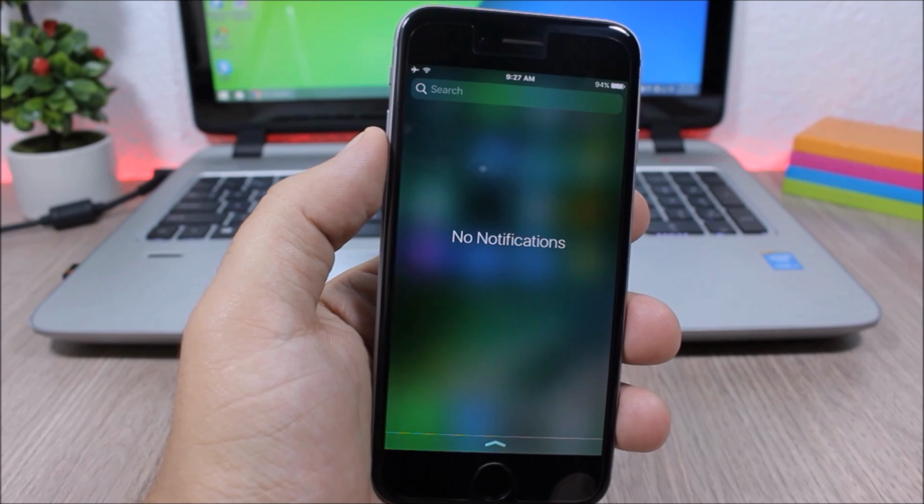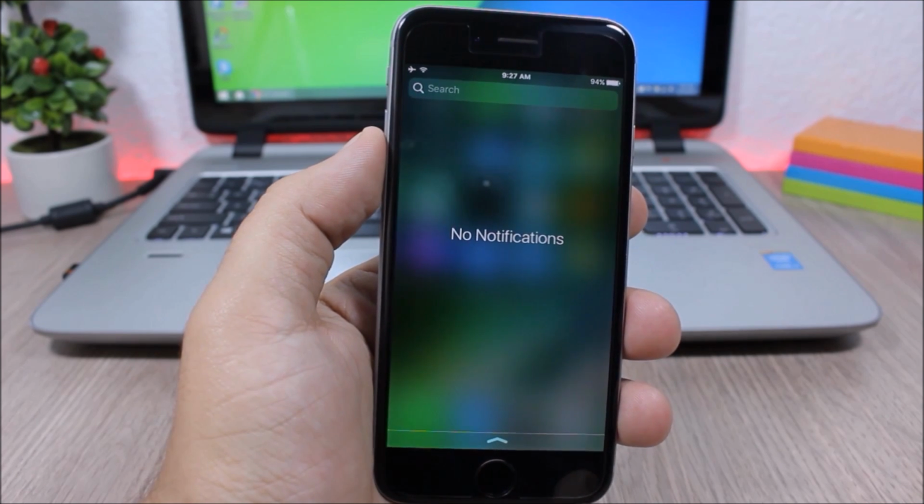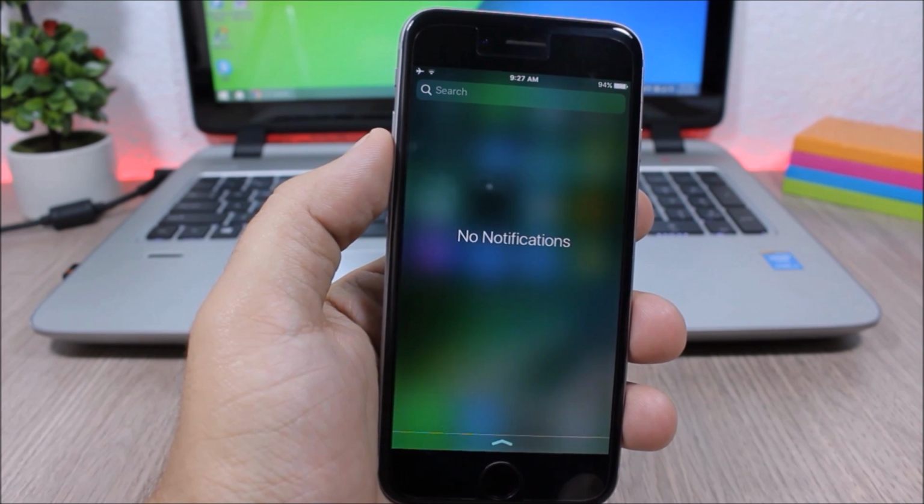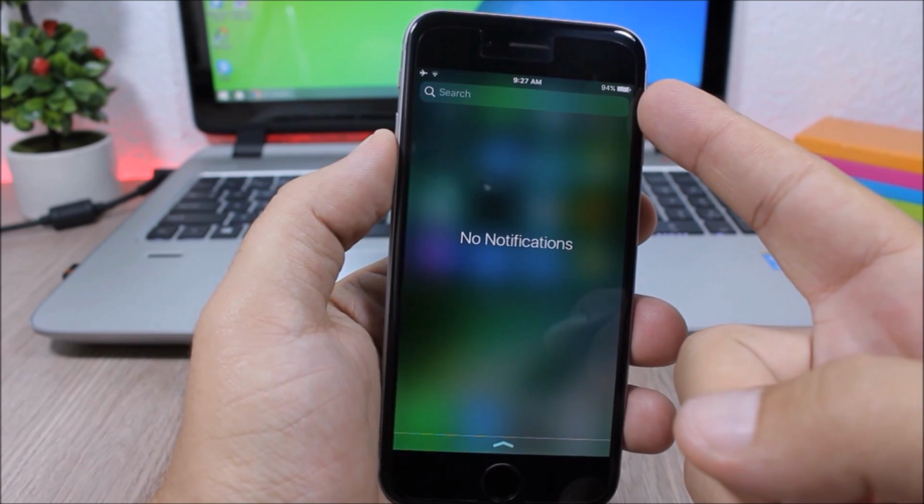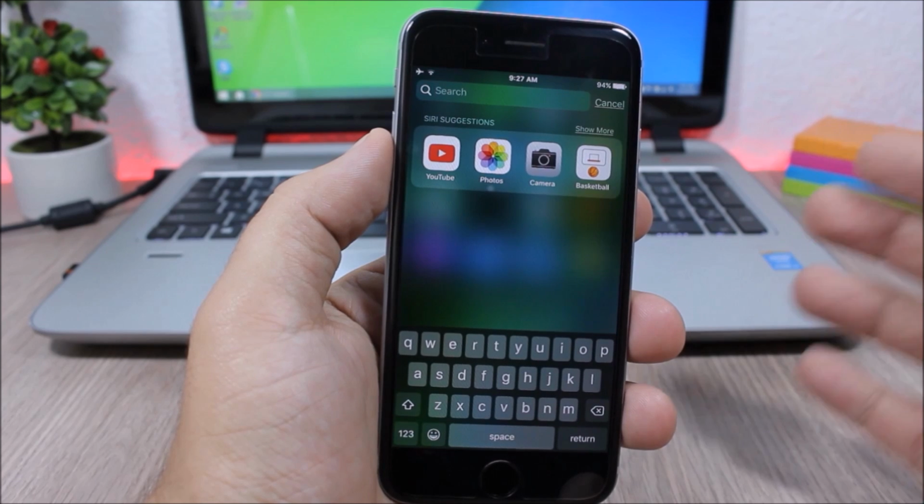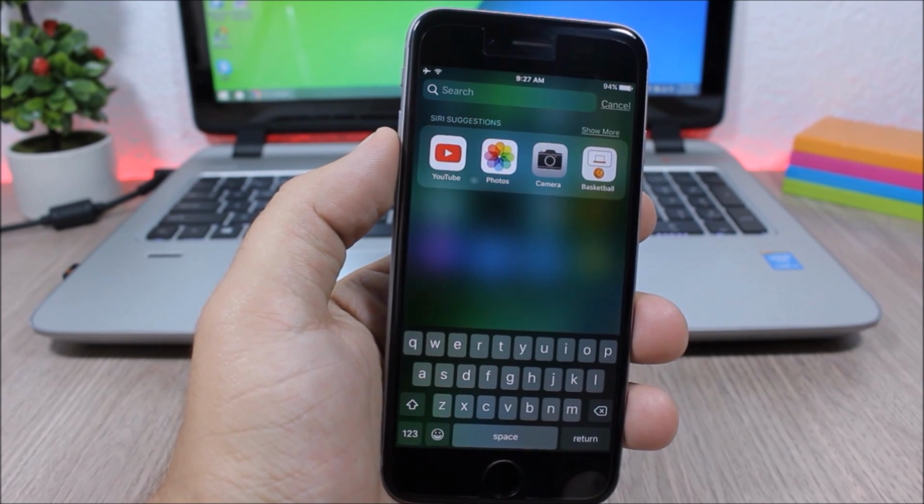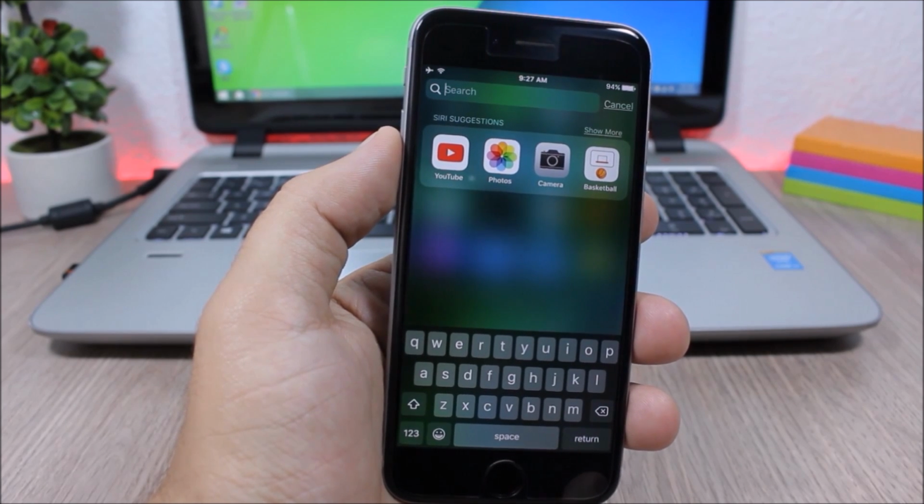The notification center on iOS 10 also has a few changes. As you can see now, you will have a clean looking notification center, and all you have here is a search bar which you can use to search for anything on your device, which means that you can use your notification center also as a Spotlight search.